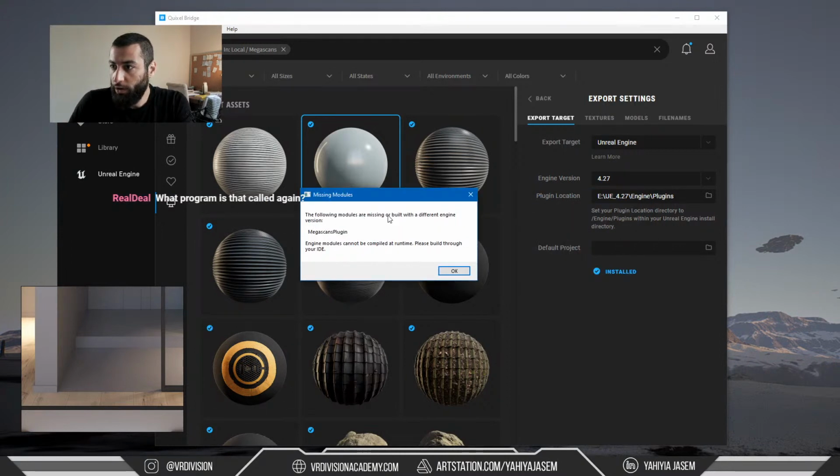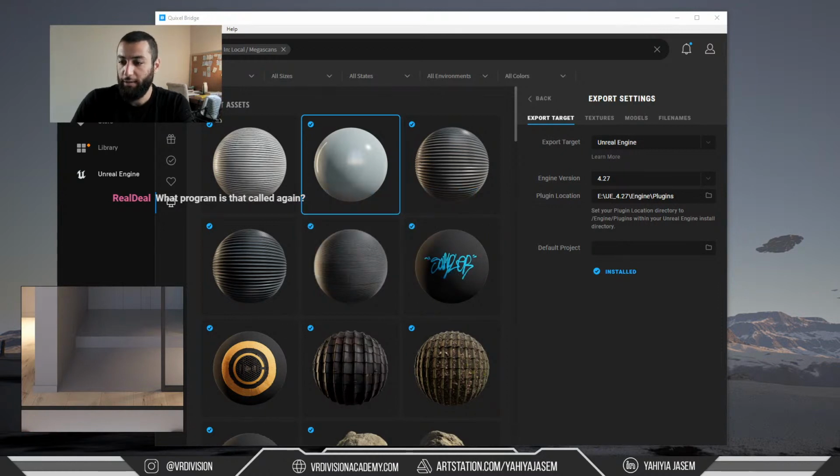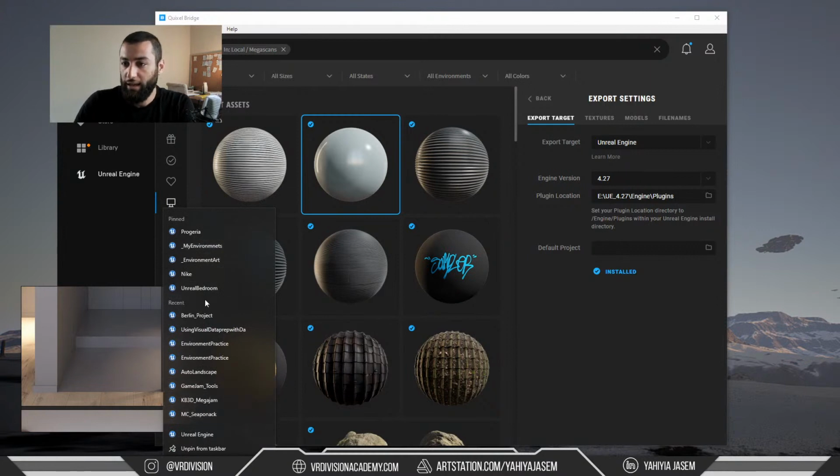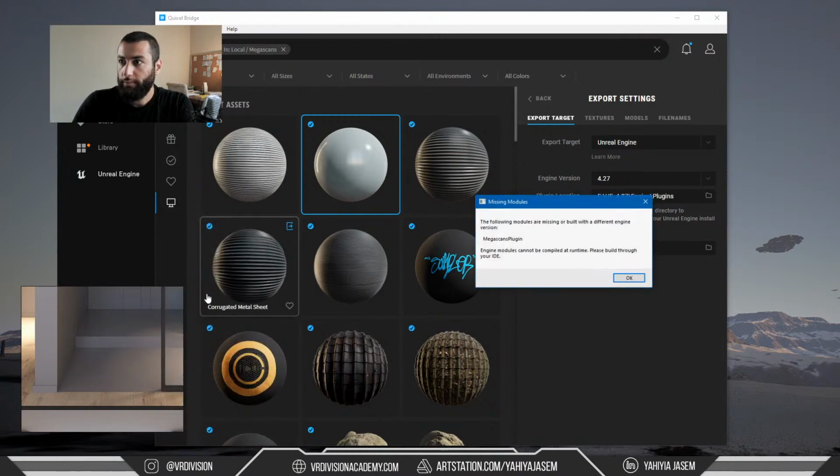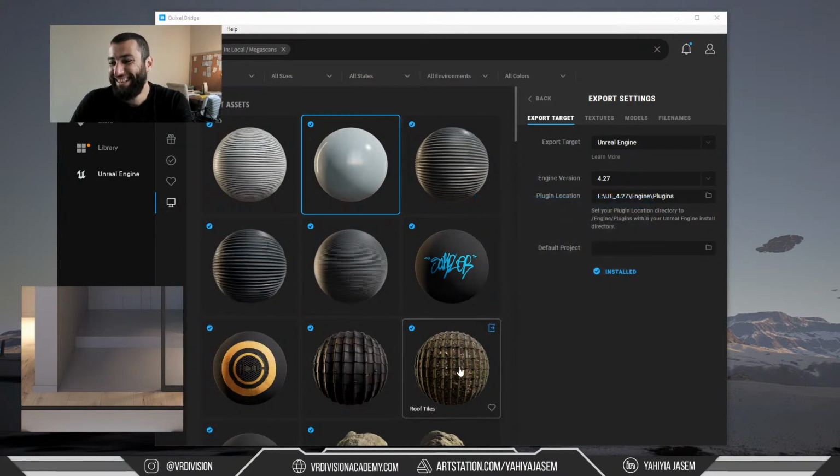So the following modules are missing or built with different engine version, Megascans plugin. That's new. Engine modules cannot be compiled at runtime. Please, oof. Murphy's law is real, guys. What should we do?